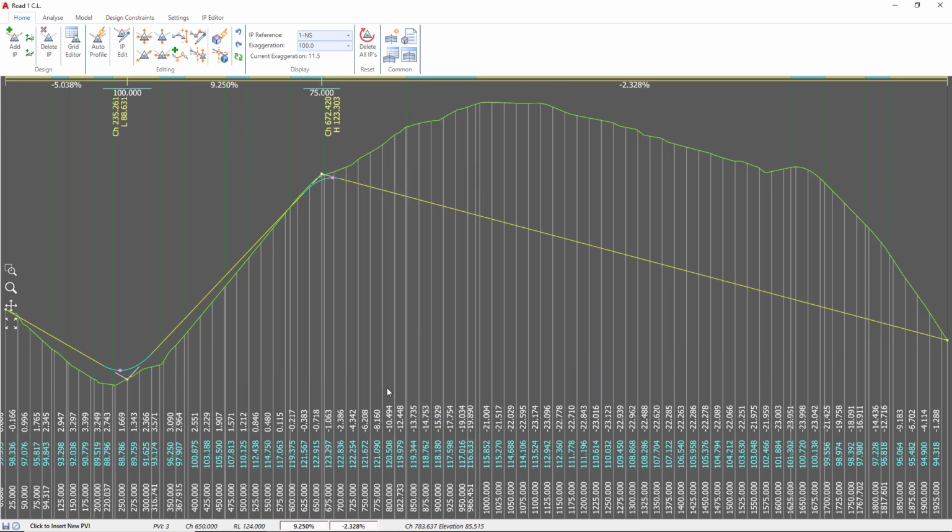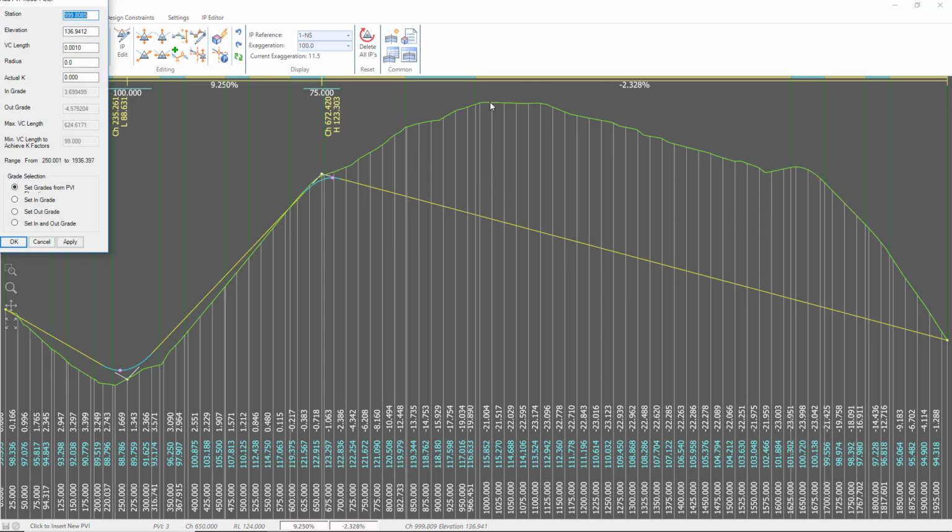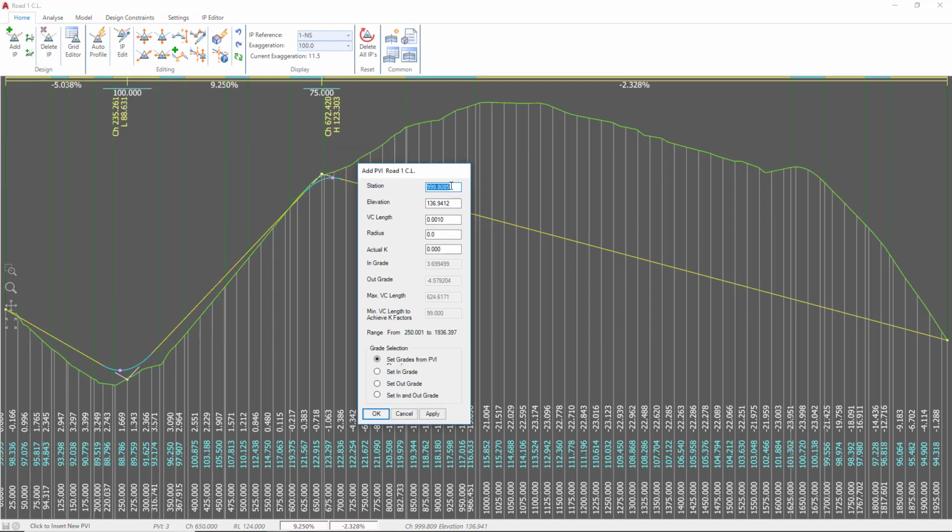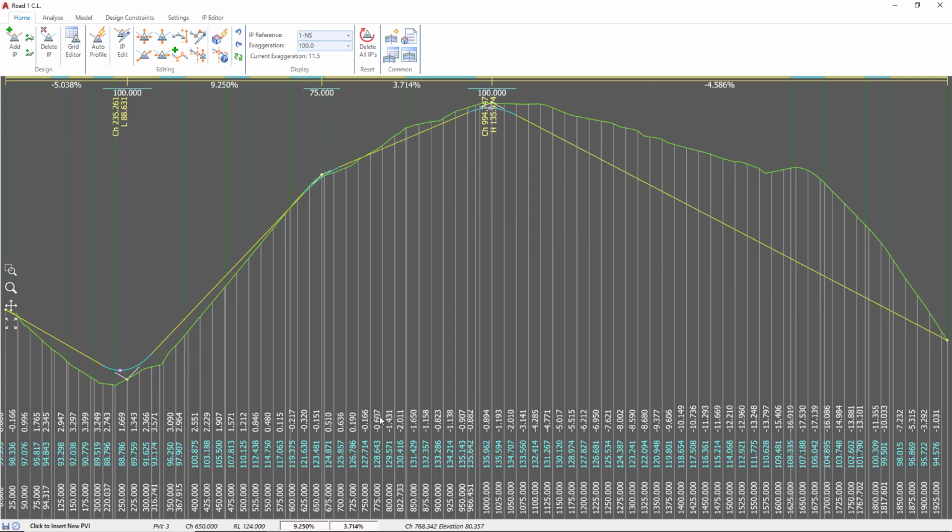We're going to add our third PVI, and we're going to be hovering around about the 1000 mark. Again, left clicking near the sampled surface. Bring the form into view, type the value of 1000, provide an elevation, and again I'm just rounding up here, and then providing a vertical curve length. Click OK. Then the last PVI we're going to add is going to be around the 1600 or 1650 mark. We're just going to left click there.